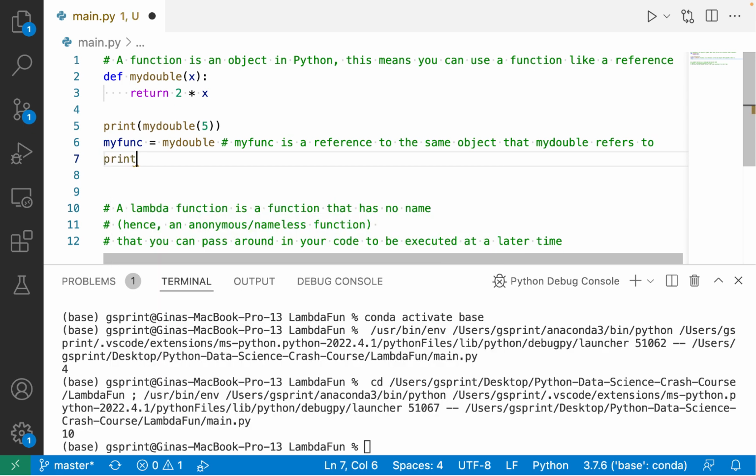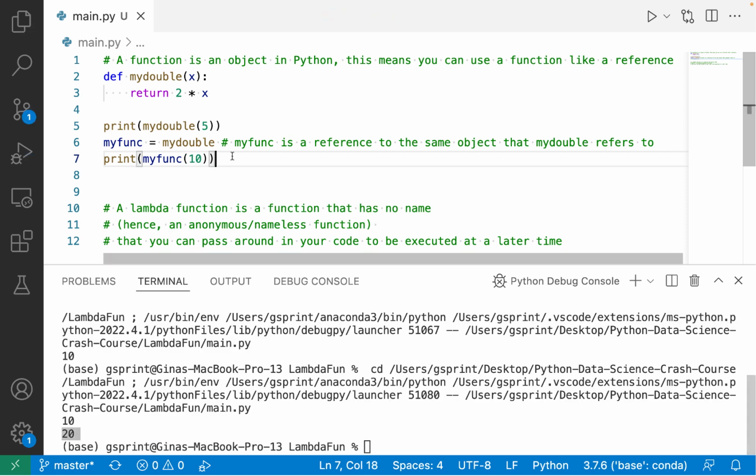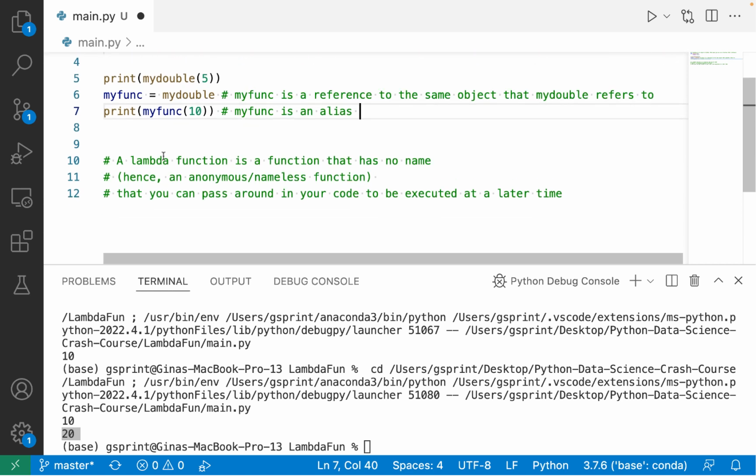Now this is going to look kind of crazy, but I can call this function using myFunc. So let's say I pass in 10. I should see 20 printed out because myFunc is an alias for the same function that myDouble refers to. This idea of a function being an object in Python is really important for the conversation we're about to have about Lambda functions.